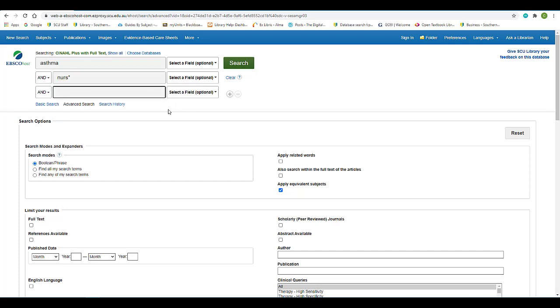In the last box, I'm going to put in role or educat, again using the asterisk symbol to catch the different endings of that word, or in double quotation marks, self-manage without the E, and again using the asterisk, or self-care in the double quotation marks again, or behavior. The double quotation marks are used around phrases to search two or more words in that particular order.